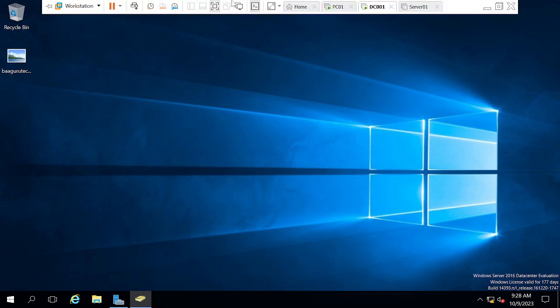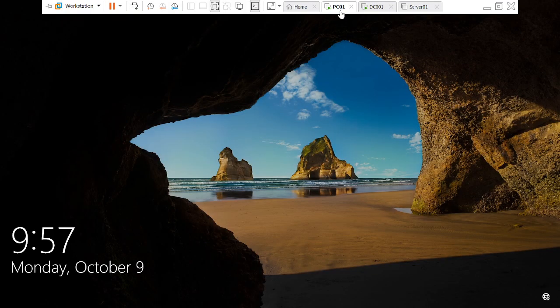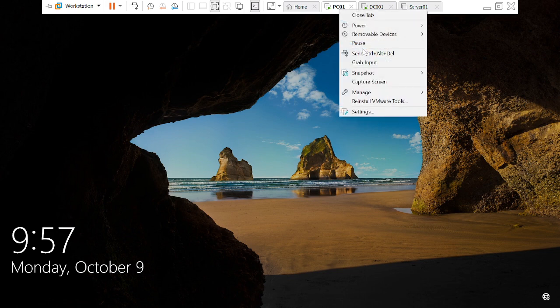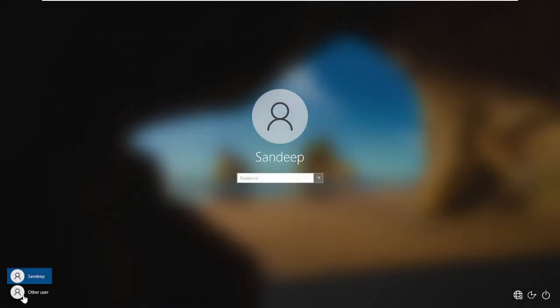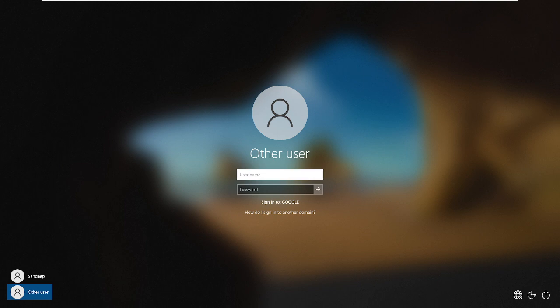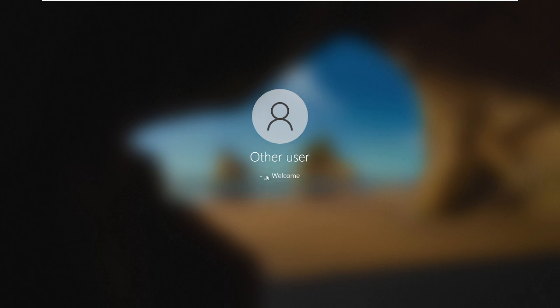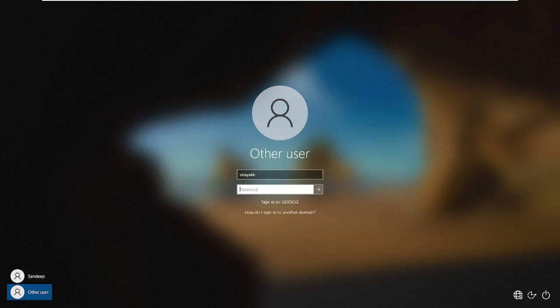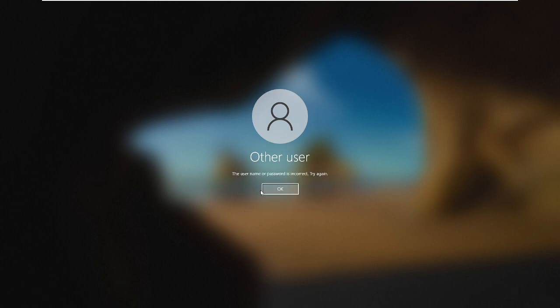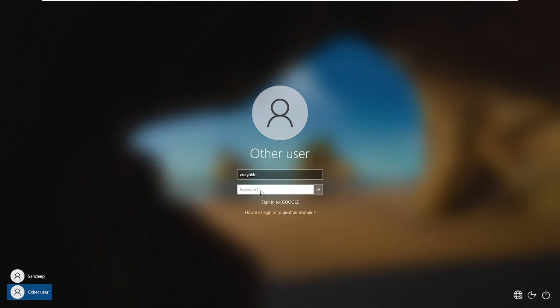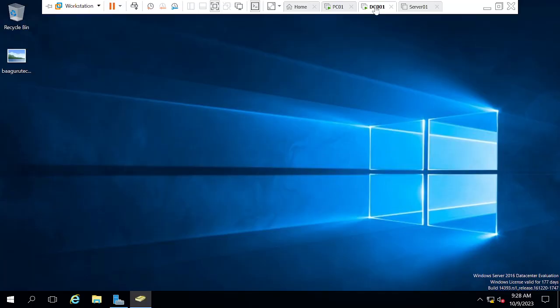So Ashok was able to log into the PC01, correct? Now let me try if Vinayak also has access now. Okay, so I'll click on Vinayak K. Password is PASSWORD at the rate 123. See, sorry, Vinayak K, PASSWORD. The user name or password is incorrect. Okay, what I will do, I'll reset the password for Vinayak here.